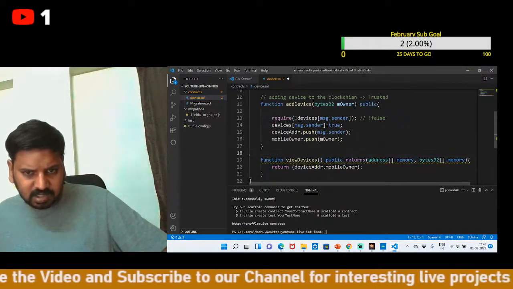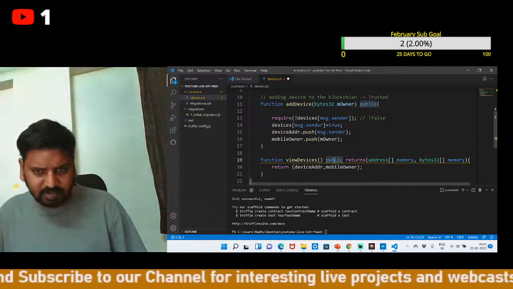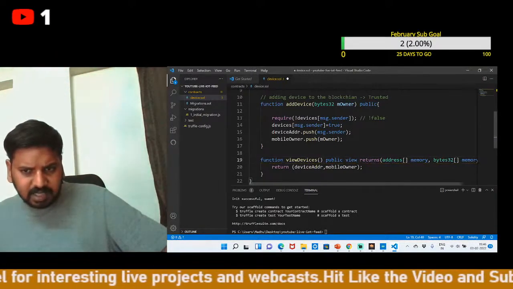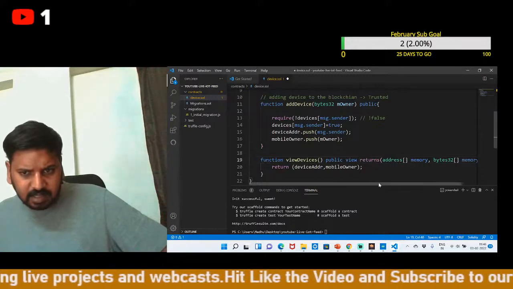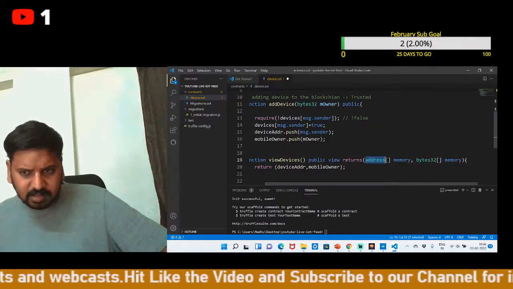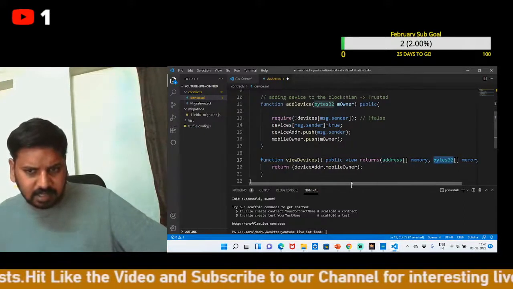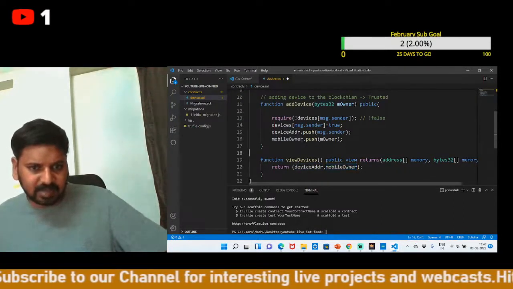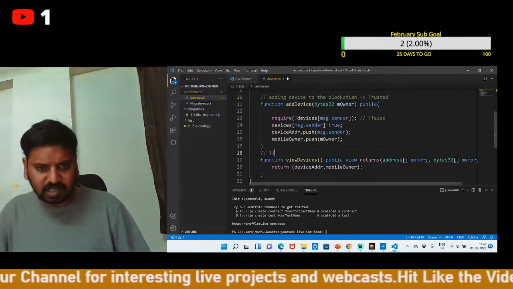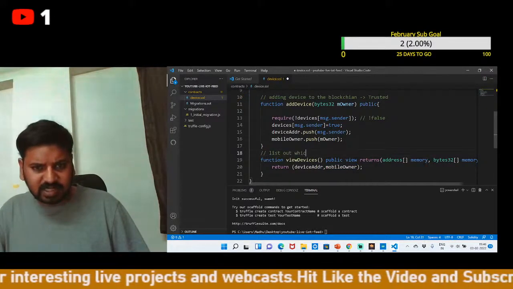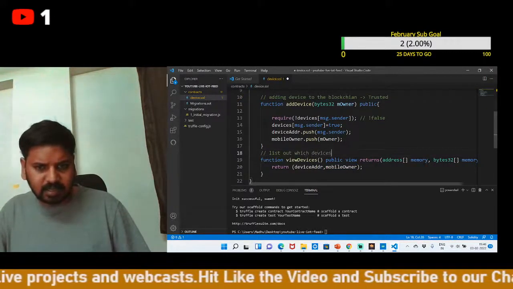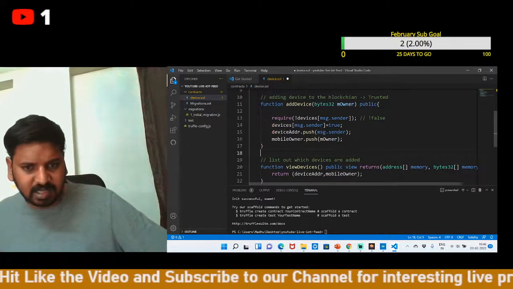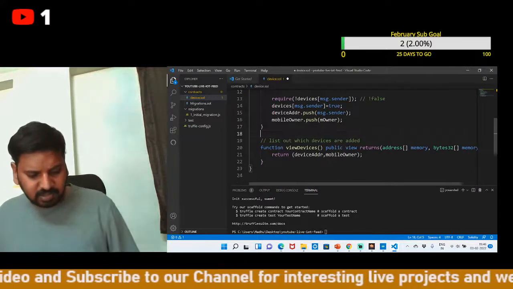Since it is not doing any kind of operation, we have to put view access only. So public view returns memory address and mobile number. It is returning the device address and mobile number of the devices which have already been added. So this is to list out which devices are added. This is the second function which I'll be writing here. So let me save this.